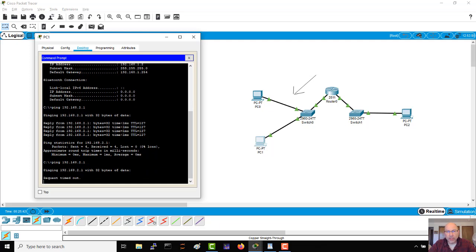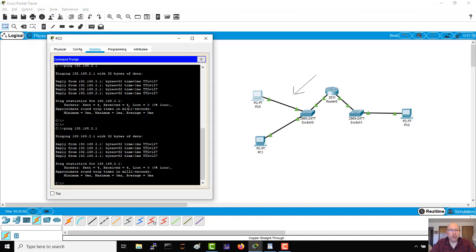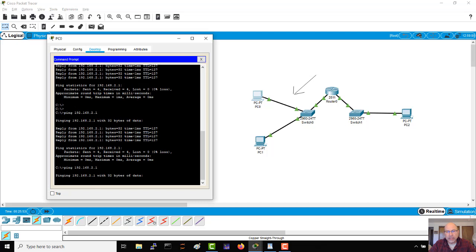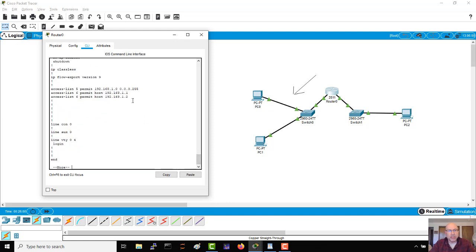Well, why did that happen? We have to remember our match criteria now. So this doesn't work. Let's make sure, and we will test from the other PC. That doesn't work either. Here's what happened. When I have this access group applied in the out direction, it turns out that standard access lists, these guys here, match source IP addresses. And if that source IP address does not appear coming out of that interface, then it fails.